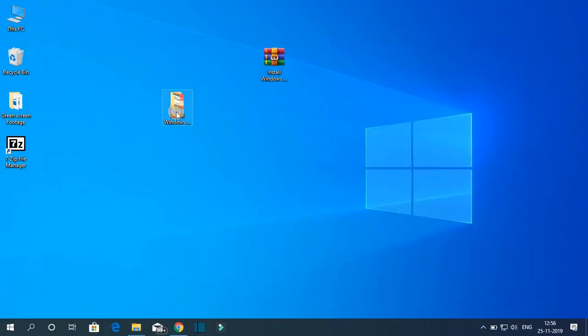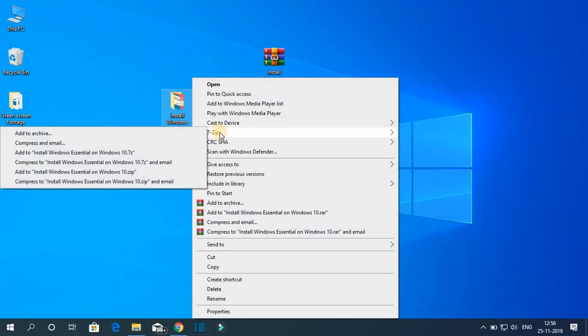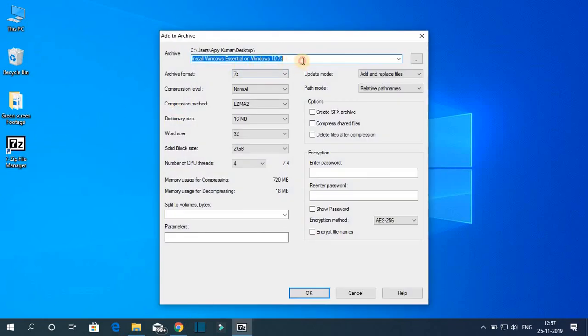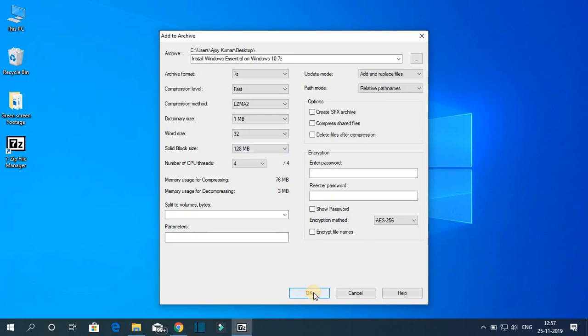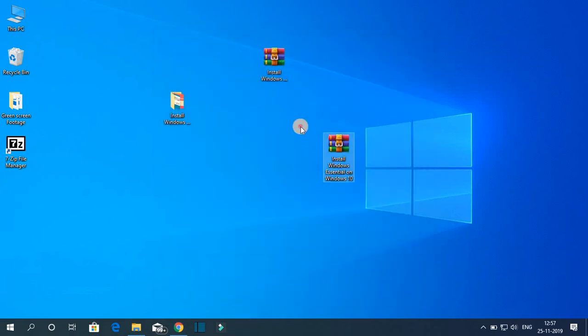Now if you want to create a zip file of this folder, just simply select that folder, then right click on it, then go to the 7zip option, and here you will find an option called add to archive, and here you can name your file and choose what type of format you want: 7zip, tar, wim or zip. So select any archive format, then select the compression level. So let me do it fast, and here you can select your compression method and size. After that simply click on OK, and here you can see we have a compressed file of this folder. So this way you can use 7zip software on Windows 10.